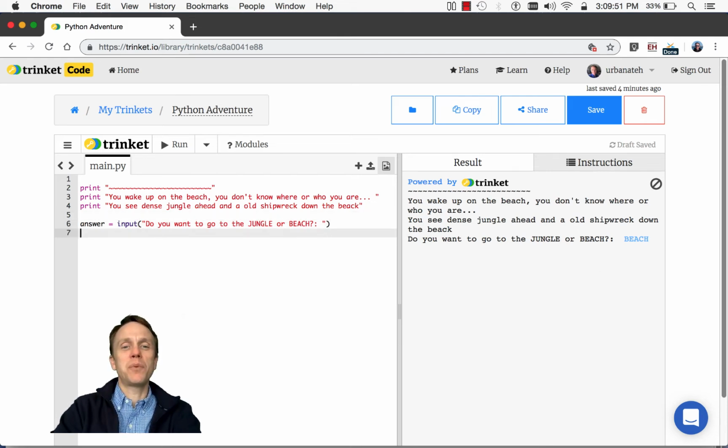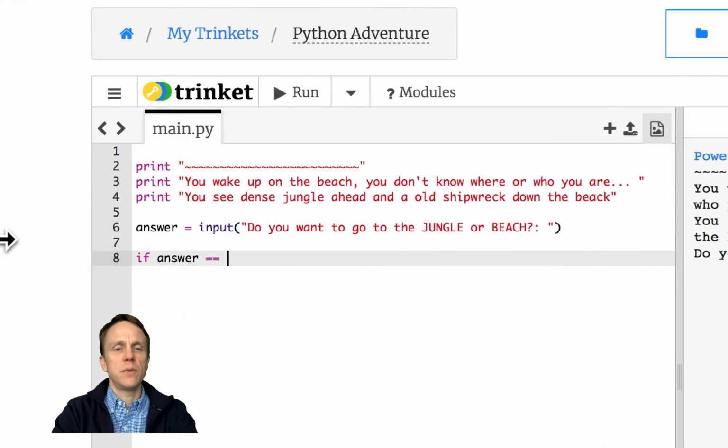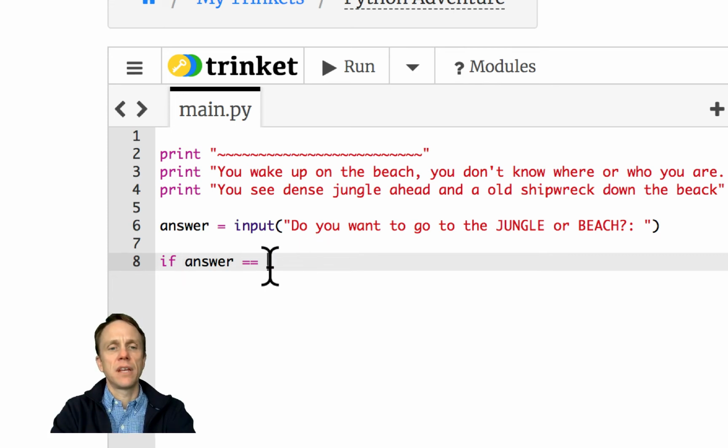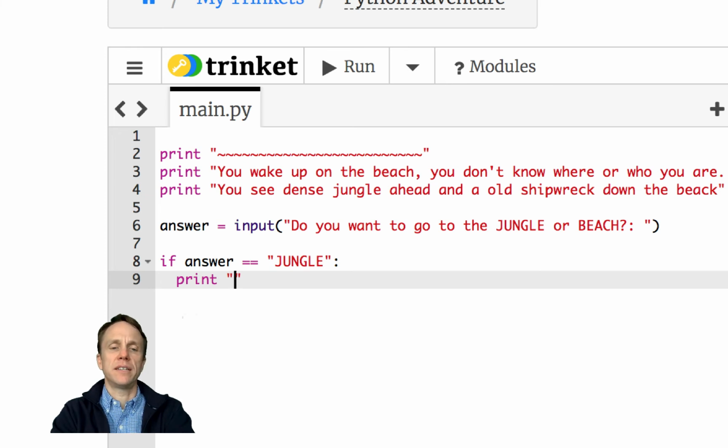So let's add one more thing before I go any further. I'm going to say if answer equals, and it's important that we put in two equals here. When we're doing this kind of evaluation, you need to make sure there are two equals. If there's one equal, that means you're setting the value. If there are two, it's really a question. You're asking, is the answer jungle? If it is jungle, I'm going to put a colon there, and I want it to print out a little phrase: Welcome to the jungle, baby.